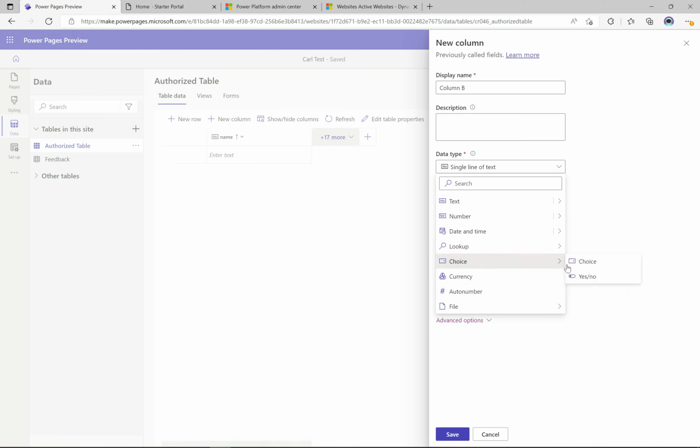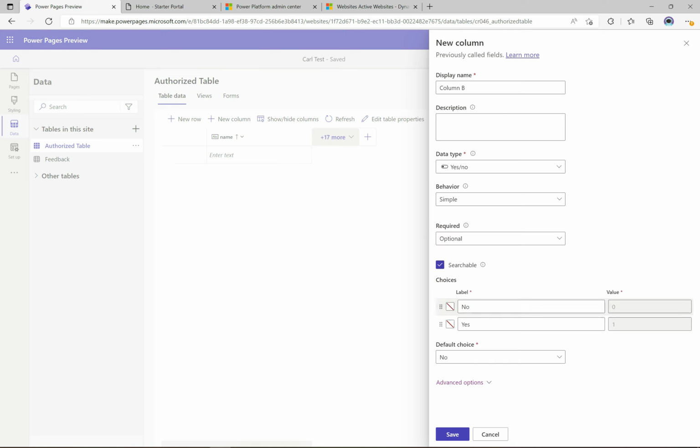So all kinds of stuff here. I'm going to go ahead and do a choice. And let's make it a yes, no like this. And we'll just keep the defaults here. But basically, yeah, if it's a no, it's a no. If it's a yes, it's a yes. And the default's going to be no, right? So just a really simple example of a new column getting added, right?